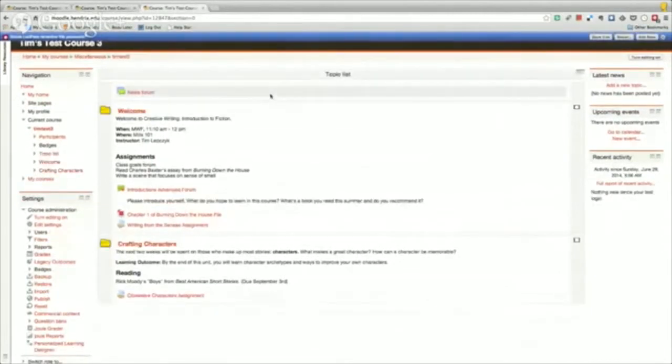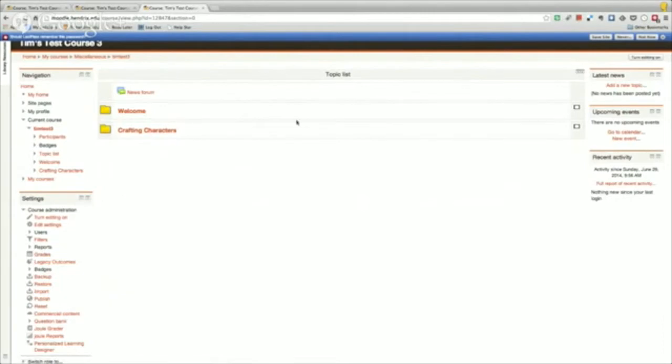And now we'll move to the topic list or the folder view. Again, this looks very similar to what we've seen previously. However, everything is contained in these little folders. What does that mean? First, it means things can be collapsed down. That can be a little bit confusing at first.